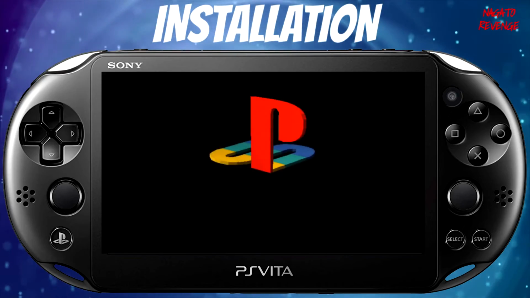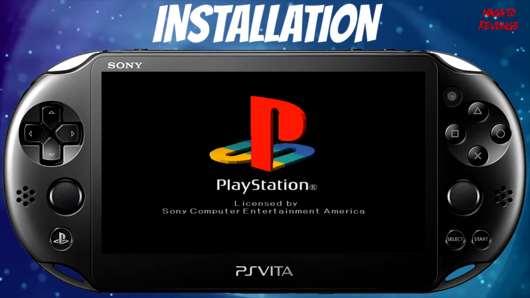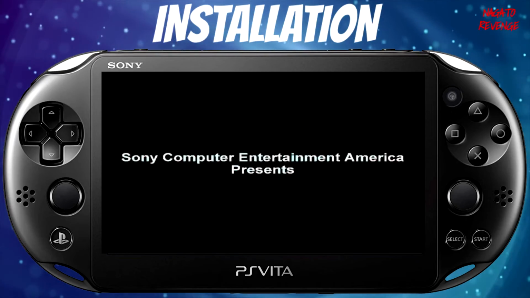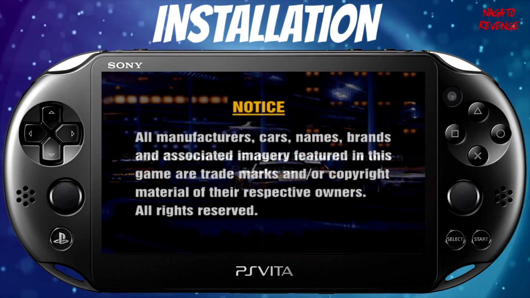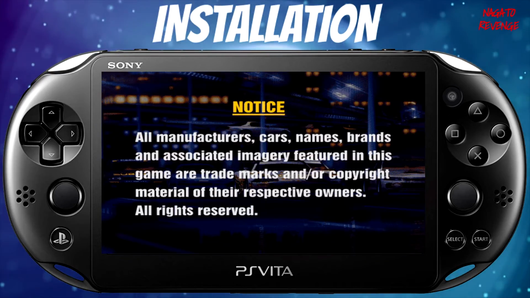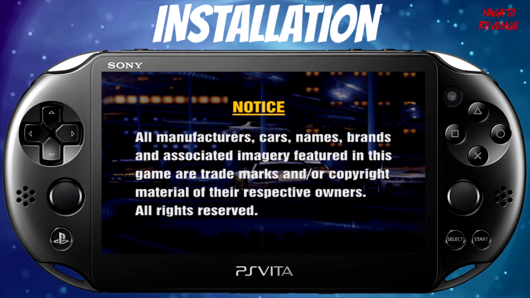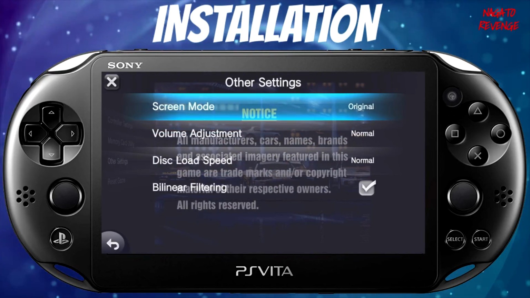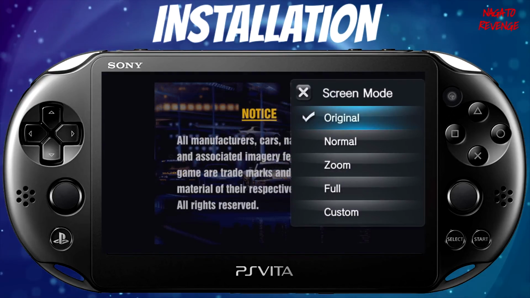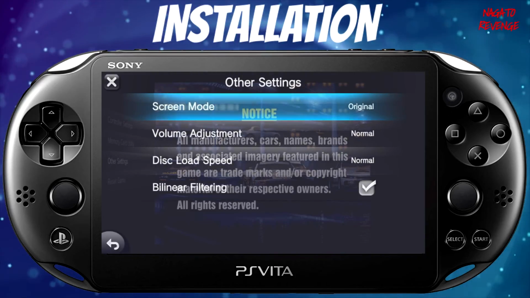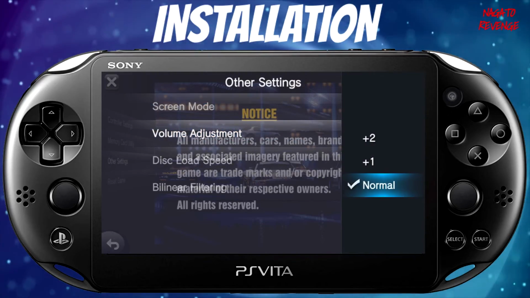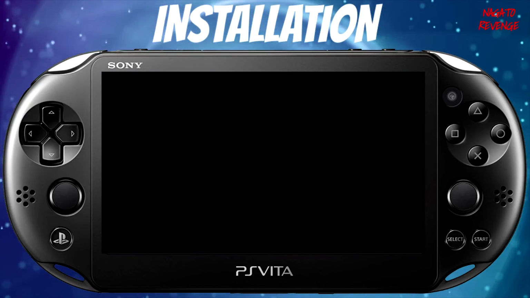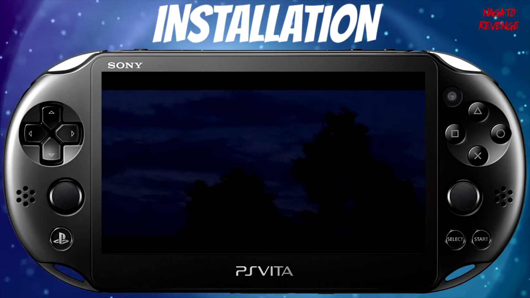It takes a little while, but as you probably hear from my Vita in my hand right now, the game is running in real time. If I hold down the PlayStation button, you can see some of the settings. I can make it widescreen if I wanted to, normal, zoom, and all that stuff. If I wanted to make the volume a little bit higher, I could also do that. But yeah, here is Gran Turismo on my PlayStation Vita running as a bubble instead of me going into Adrenaline.